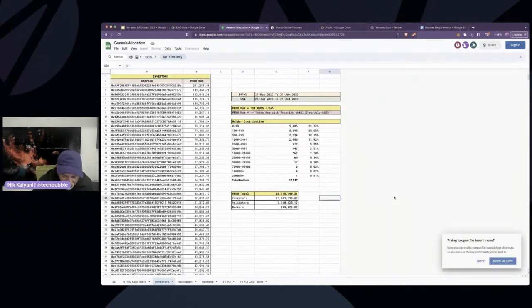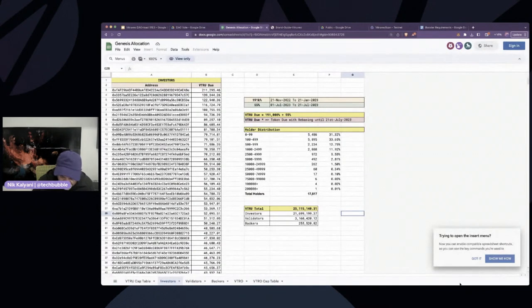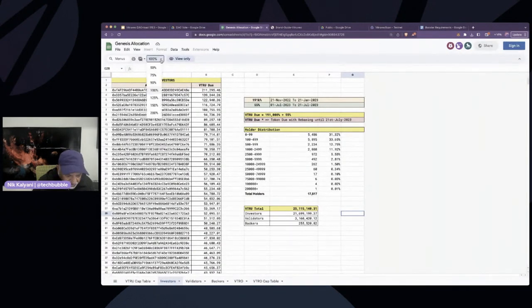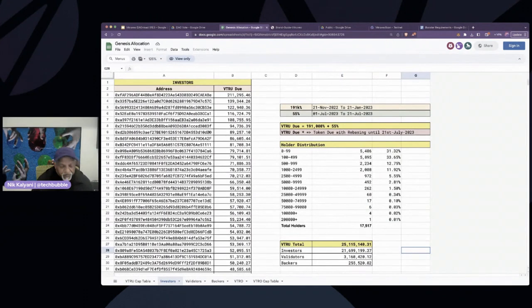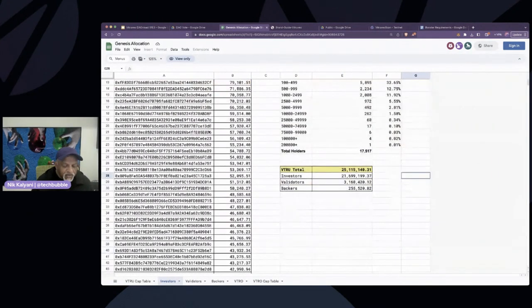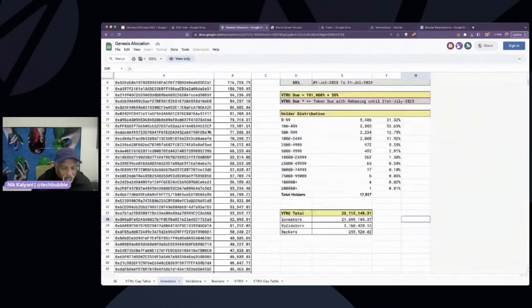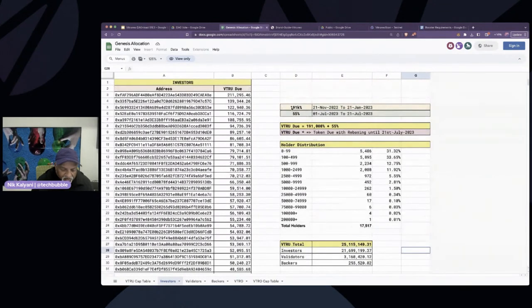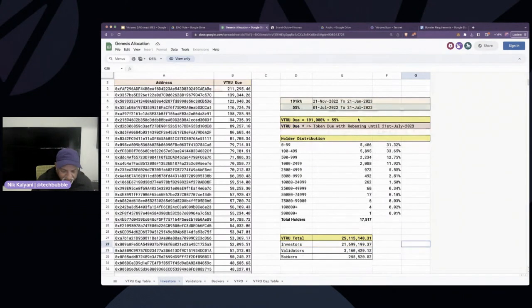I'm going to zoom this in a bit more. I'm not trying to open the insert menu, I'm trying to zoom in. Here we go. Okay. What you're seeing here is wallet addresses and the token amounts due to them. And here is the methodology that was used. For the rebasing, there's 191K percent from 21 November to 21st January, and then 55% from 1st July to 21st July. We basically use those numbers to calculate the tokens.